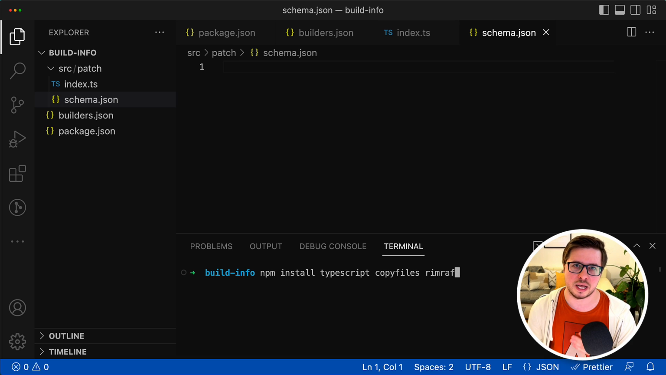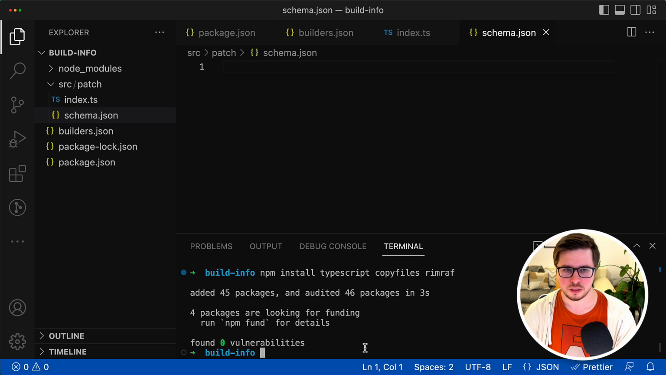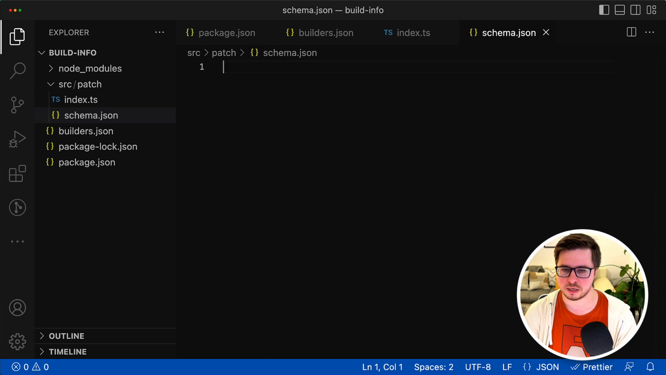This package helps to clean up some folder, and it does it across platform, so it will be working perfectly on Windows, on macOS, or on Linux computers. So I hit enter and install those dependencies. Here we go, and let's get started with the compilation of TypeScript files.